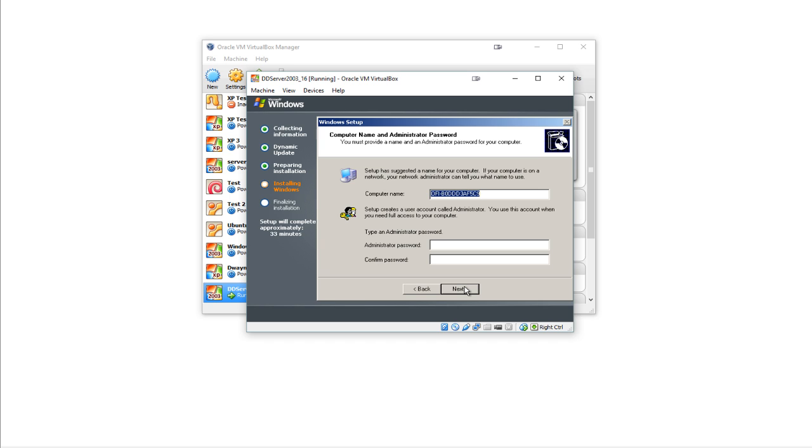So I'm going to name this DD server 16. That's just a basic name to the server, Dwayne Daly server 16. And then for an administrator password, I'm going to keep this simple, and I advise you do the same. I'm going to put password 1 with a capital P.